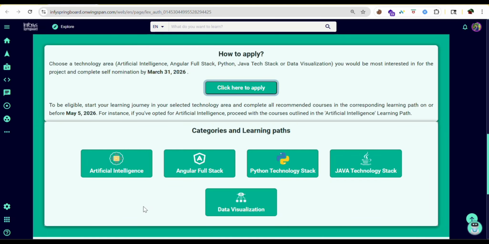If you start from today, then only you can possibly complete it by May 5. If you start early, you don't have to rush at the last moment. So daily you can spend a few hours learning this. Then you can complete it by May 5 and you can get shortlisted for it. So I'll show you how to access the courses.